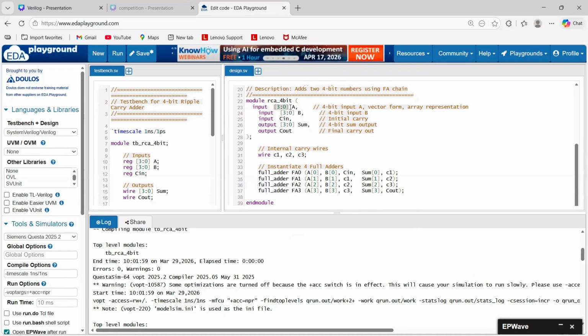So 0 to 3 meaning what are the different stages you can have? 0, 1, 2, 3. This is a 4-bit vector. Okay, A is a 4-bit vector. Similarly, B. Then Cin is just 1 bit, so you don't have to call it. You can also write it this way, 1 bit, but you don't have to declare 1. Only if it is 2, 3, 4, more than 1, you have to declare it.